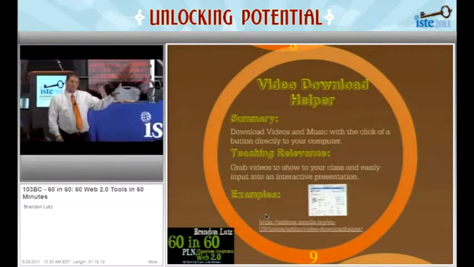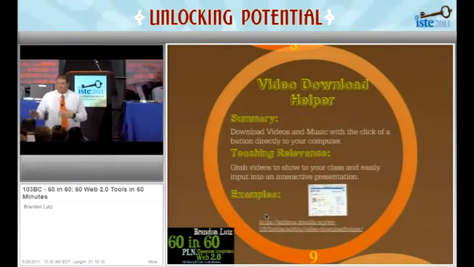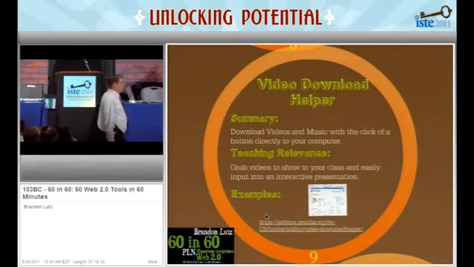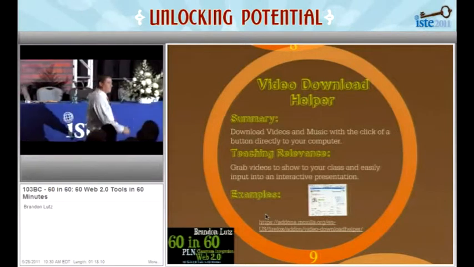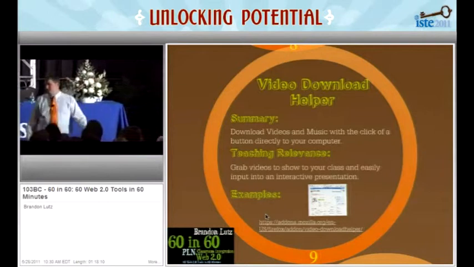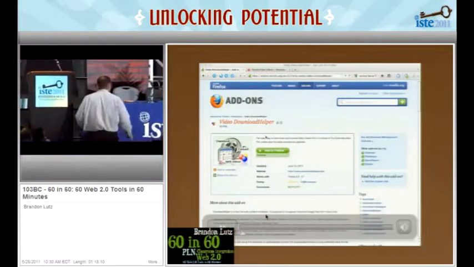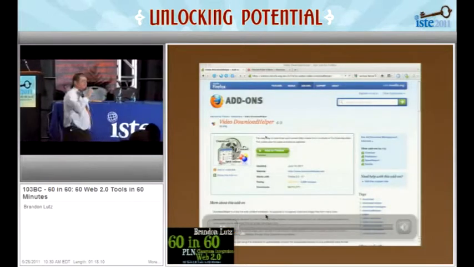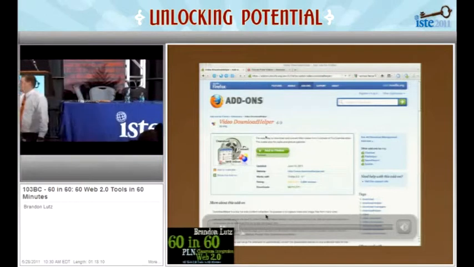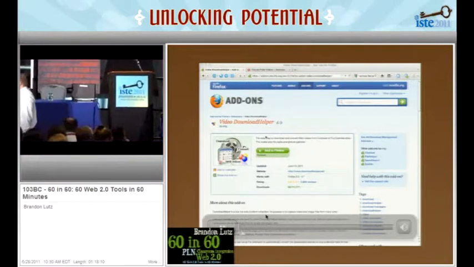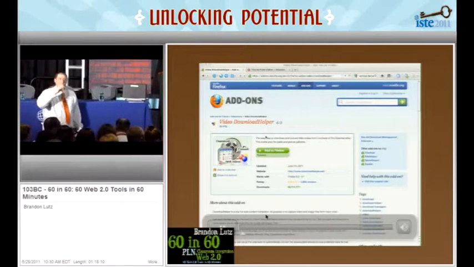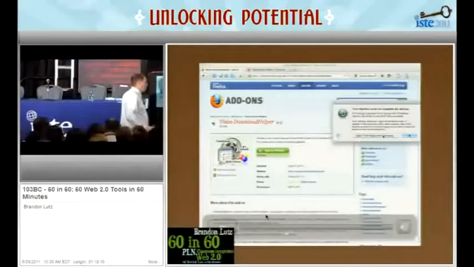And then a few months ago, I found Video DownloadHelper. If you have Firefox, Video DownloadHelper. Oh, actually, I lied. I got a video that tells you this. I don't need to tell you. Okay, so this is Video DownloadHelper. This is an add-on through Firefox that allows you to download music and videos directly from a website onto your computer. So here's the page you would go to if you wanted to add that add-on to Firefox.